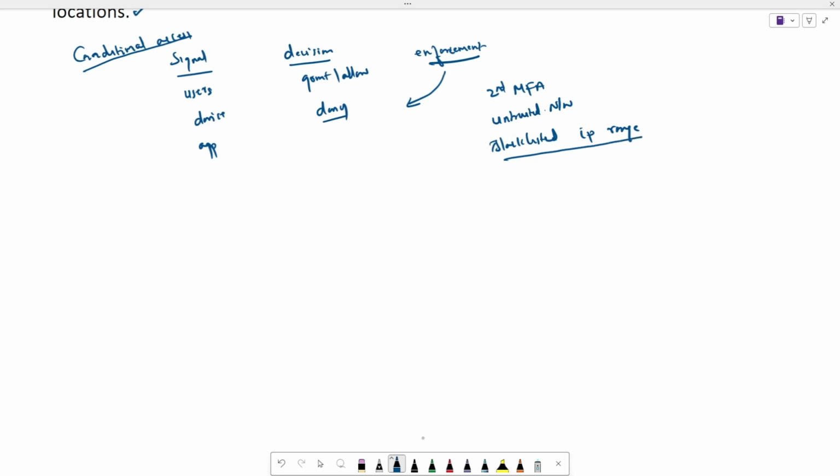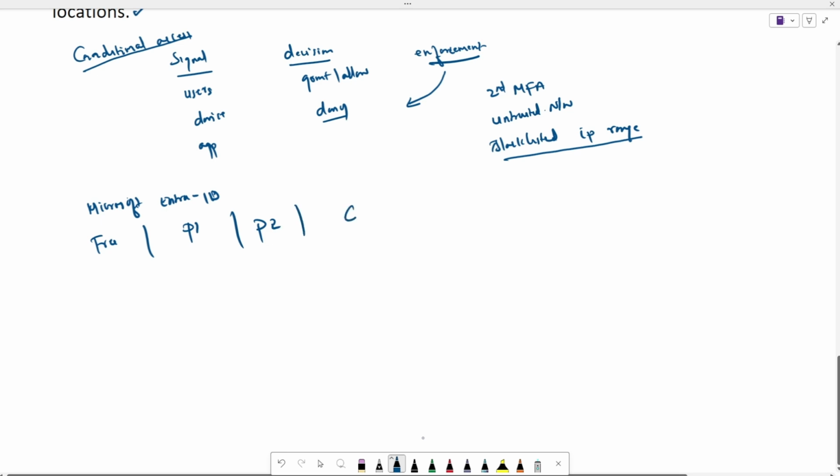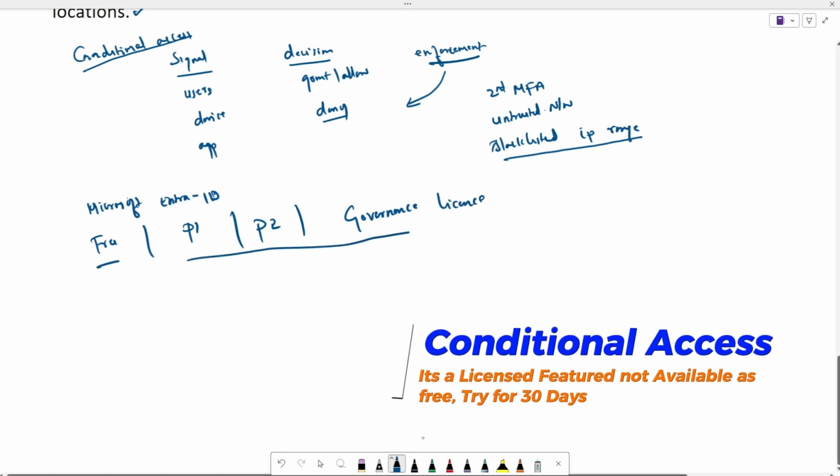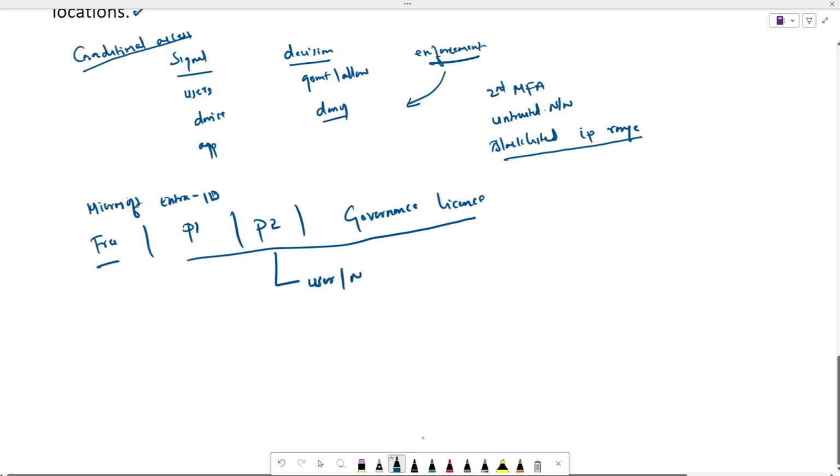And to enable conditional access, we require a P1 license. So there are licenses for Microsoft Entra ID. Microsoft Entra ID comes with licenses, which are the free license, P1 license, P2 license, and Microsoft Entra ID Governance license. These are basically billed per user and per month. So this will be the billing. So this was an overview about the conditional access policy.